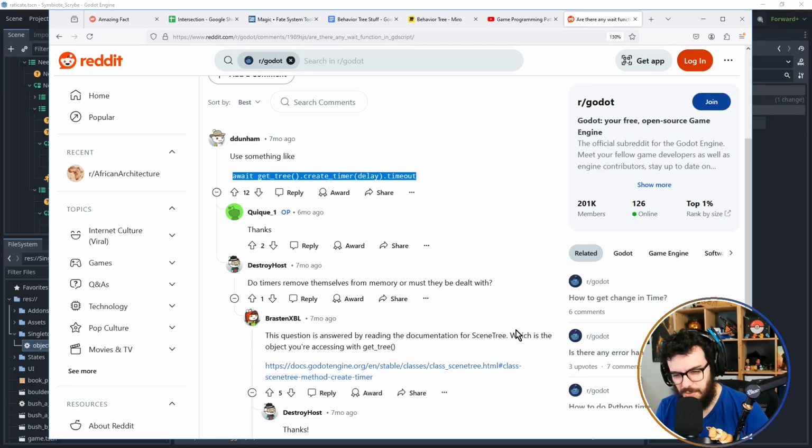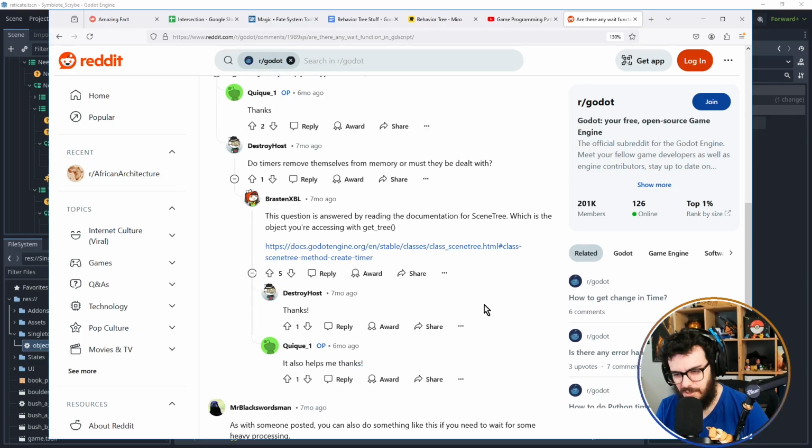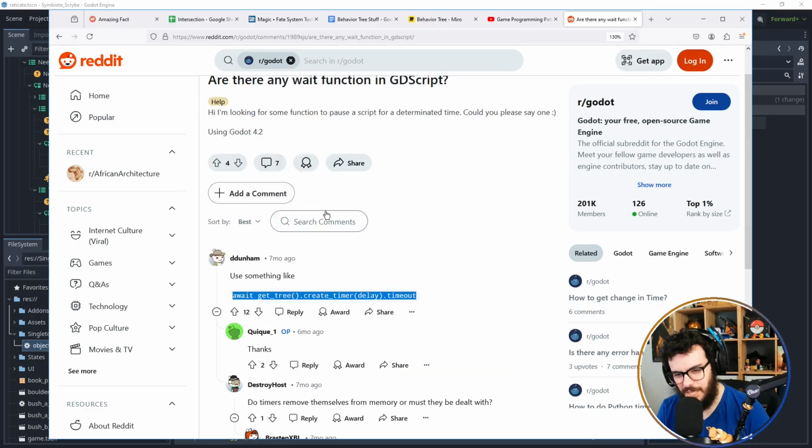Timers remove themselves from memory, or must they be dealt with? Questions answered by reading the documentation for Scene Tree. Just tell me. Damn it. Okay, well, let's assume that they're smart enough to get rid of the timer when it's not being used. Damn it, glasses.